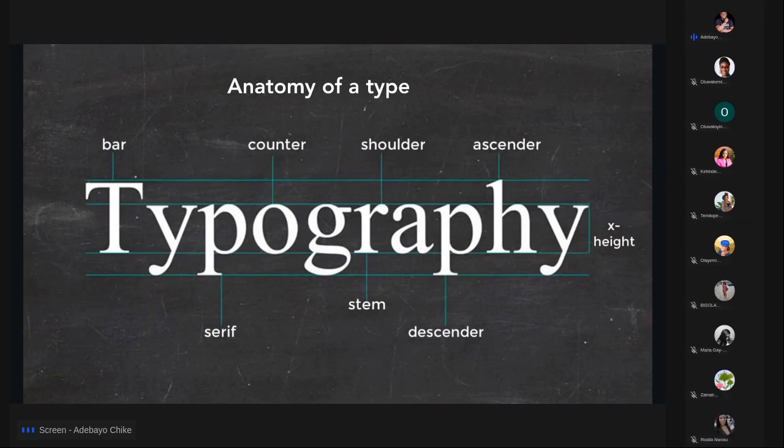Now the counter is part of the circle part of an O or a C. The C has an open counter, right? If you look at a C, it's just like an O that you slice one part. So that part is called an open counter, right? Then you have the stem. The stem is the base of that cross, right? Then you have a shoulder, say things that are crossing, like your R that you have here.